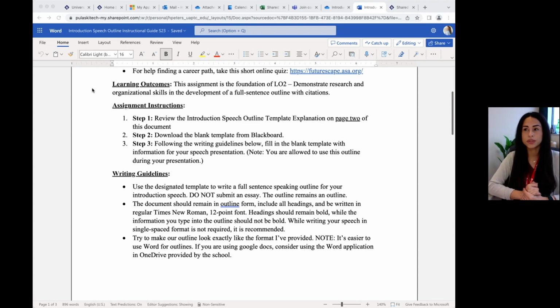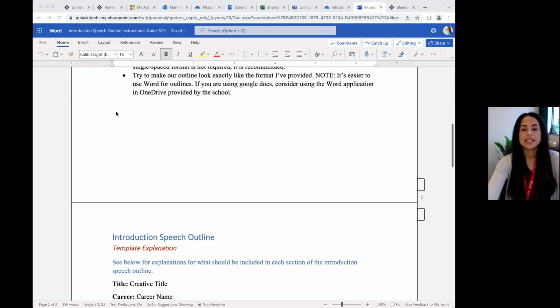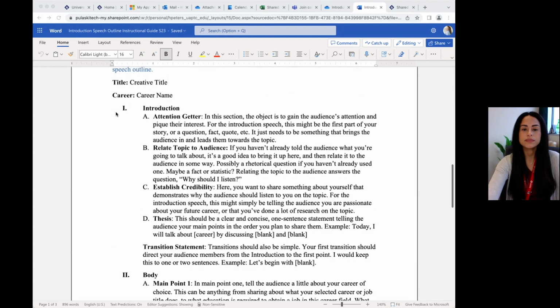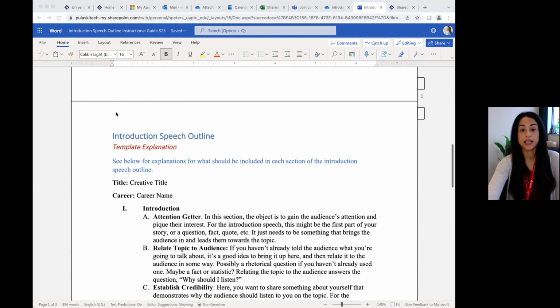If you're using Google Docs, I feel like some students have a little issue with that. So if at all possible, I would use Word or OneDrive, or Word and OneDrive, in order to complete this assignment. But you can do it through Google Docs. You might have some issues with the formatting that you'll have to play around with to fix. Okay, so this next page is an explanation of the template outline.